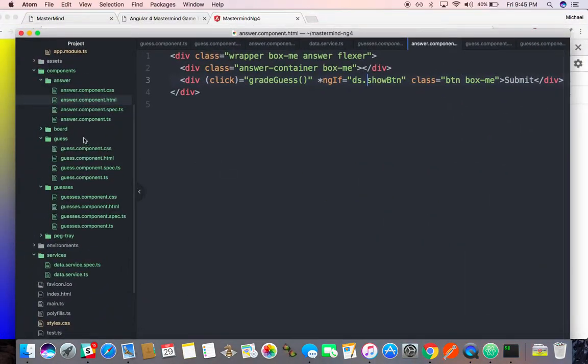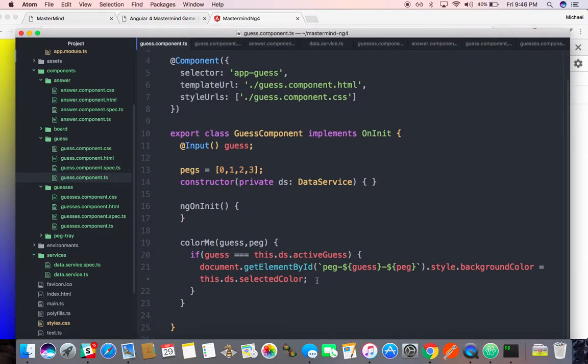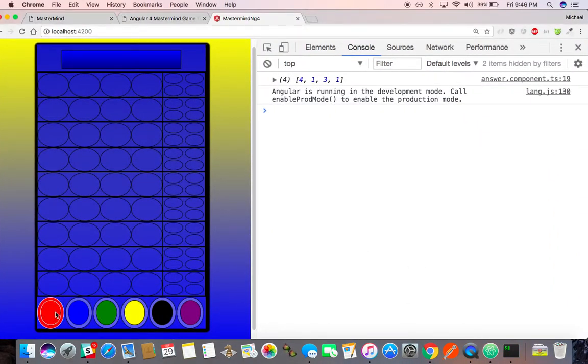When will we make it true? That is happening as we hit these guesses. Right now, let's just say if I hit it, it makes it true, just to show you that it's there. this.ds.showBtn, is that what I called it? Equals true. It just reset, and it's not there. I'm going to click this and it is going to be there. Ding, there it is. And if I click it, it goes away, and if I click this, it comes back.